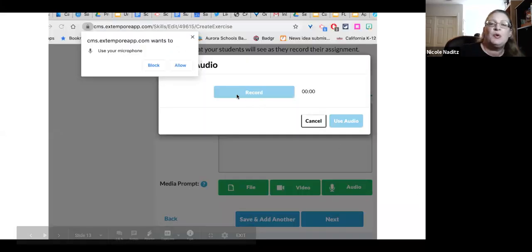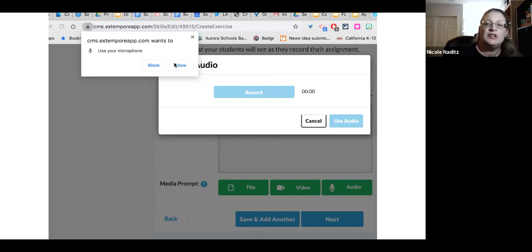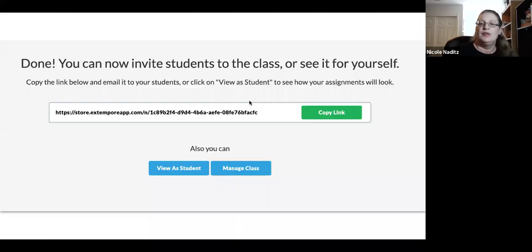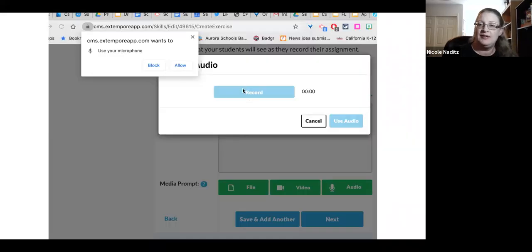If you decide to record audio, of course, one time you'll need to allow your microphone. The first time that you choose video, you'll need to allow your microphone and your video camera, your web camera. Then all you have to do is press the record button. And then when you're done, you stop and you press use audio, and it will now be an audio file that is attached to your prompt.